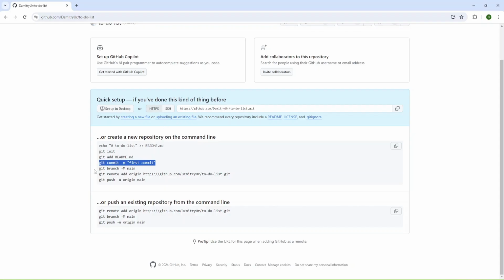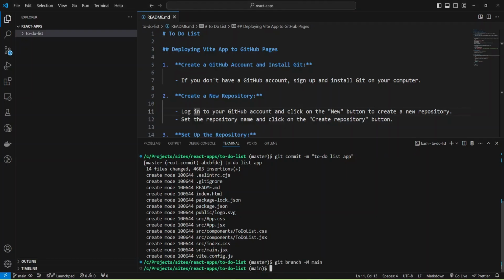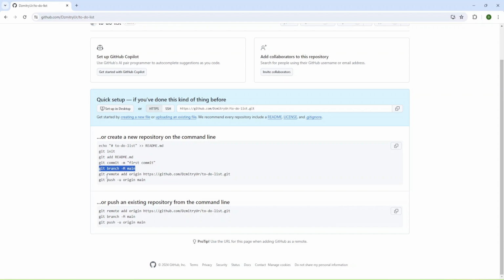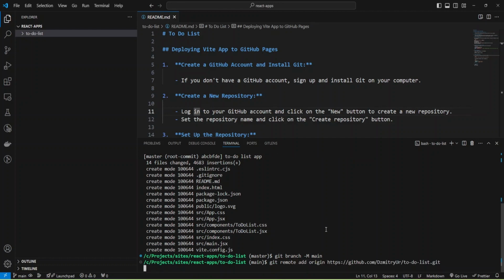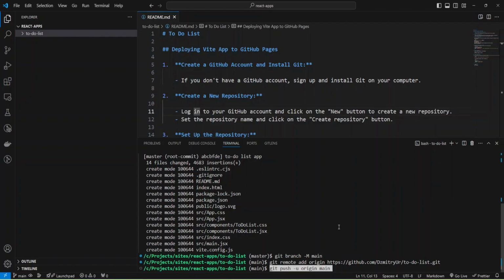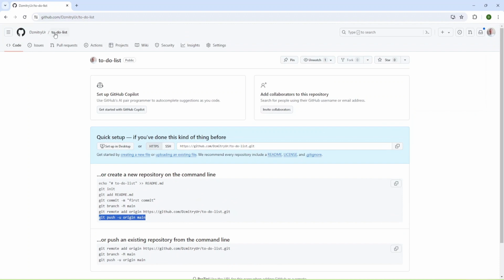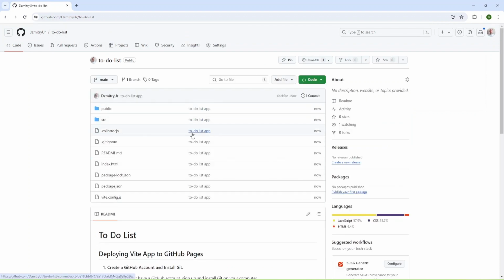The next command is to create a new main branch. Okay, I'm in the main branch, and now I can add the remote origin. And the next command will be git push. Okay, the changes were pushed, and we have our code inside the repository.